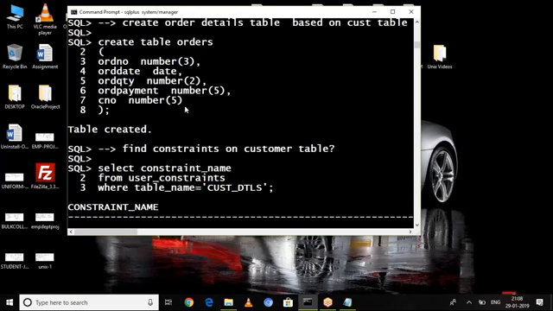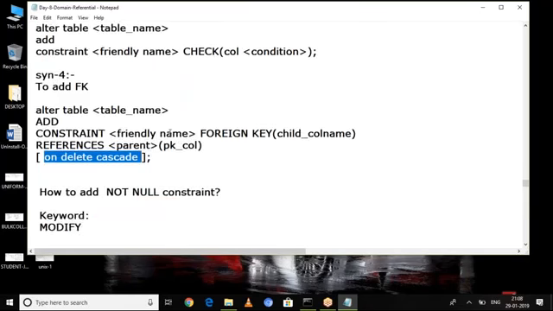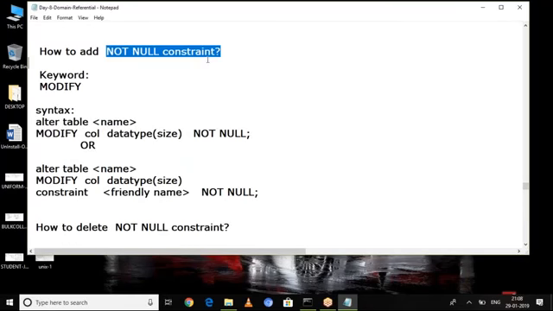Now here in the orders table, order date should be not null. There should be an order date compulsory, you have to maintain. Order quantity is also not null. So how to add not null constraint?